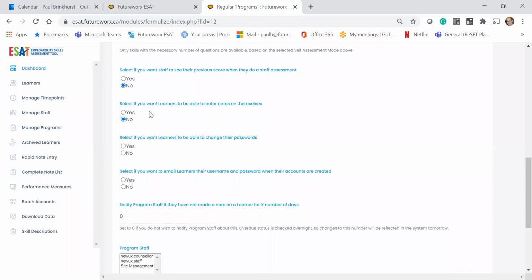The next button, select if you want learners to be able to enter notes on themselves. Well, again, in most programs, this would be a no. But at certain times, for example, when the learner is out on a work placement, you may want them to be able to communicate with their counselor directly. And so you can set up the ability for them to enter a note once they're logged in. If they enter a note in the system, it is only ever seen by their counselor. Nobody else will see that note because we don't know what they're going to say in that note, and it could be very personal.